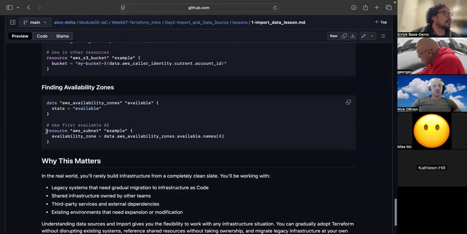So after that, you create a resource block. You're modifying the subnet name, and then you specify an argument called availability zone, and you're just getting the names of, or you're choosing the availability zone that was specified in this data block.